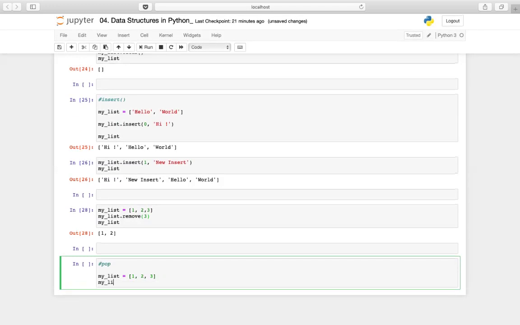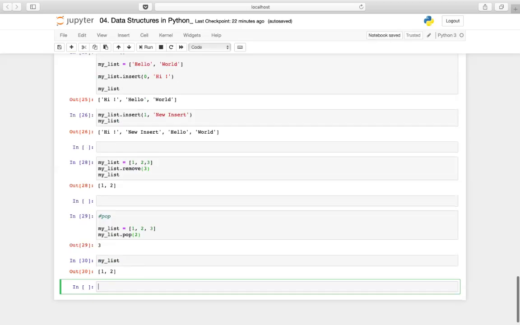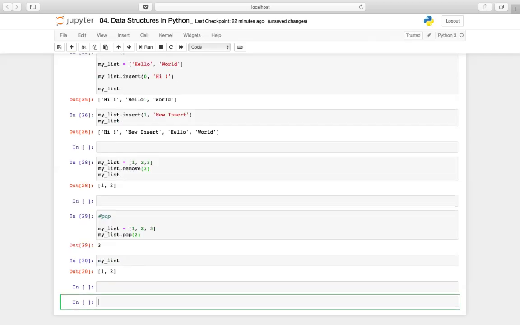Now, when you do my_list.pop, you're supposed to give it an index. Say you give a pop of 2, then it just pops out the value. That's what pop is. And just for confirmation, you can see it removes that value. So that is what pop does for you.